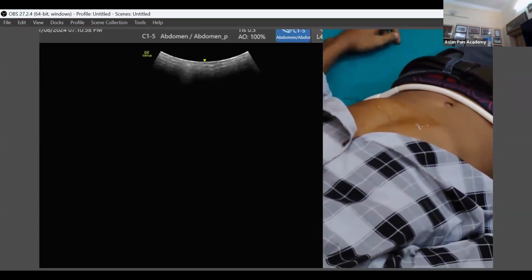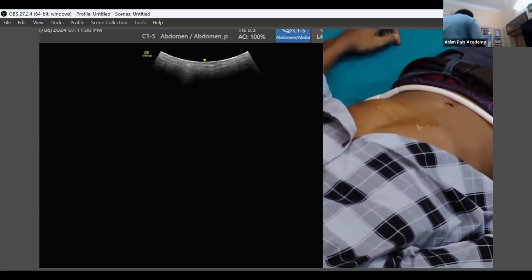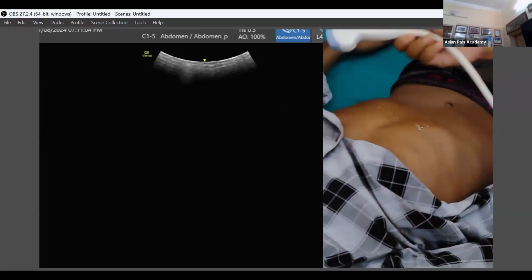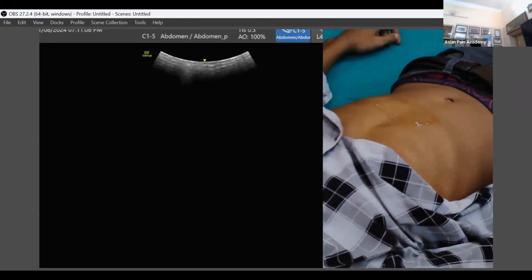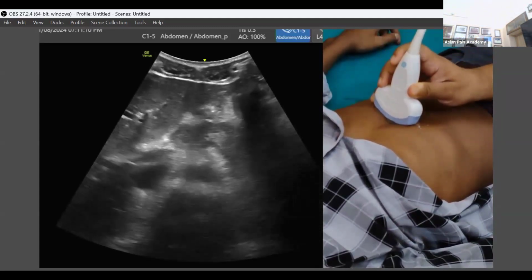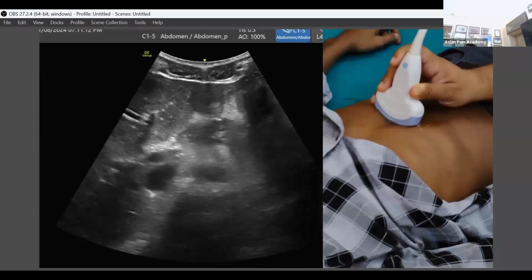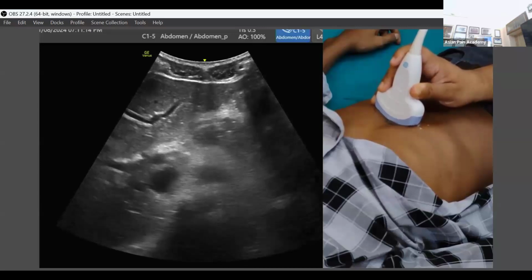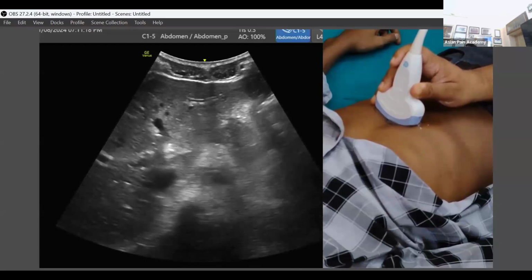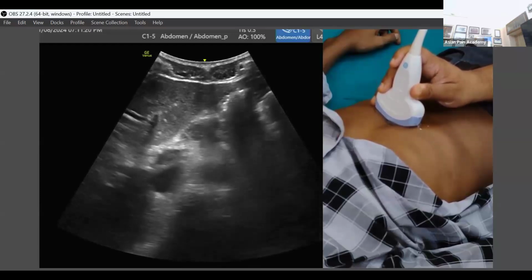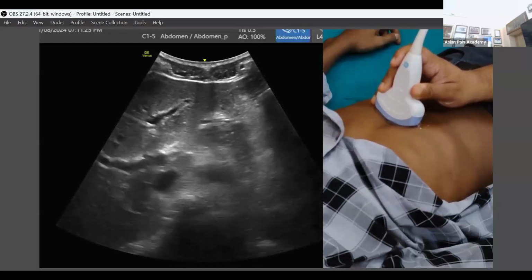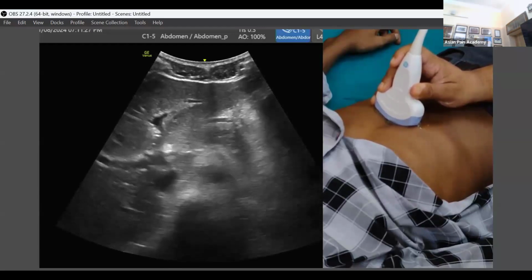I think now you can see it and you will be able to see the probe as well. So I am starting the scanning from the xiphisternum. Now here you can see artery and vein along with the vertebral body. So this is the first structure that we need to identify. Let us show you which one is which structure.